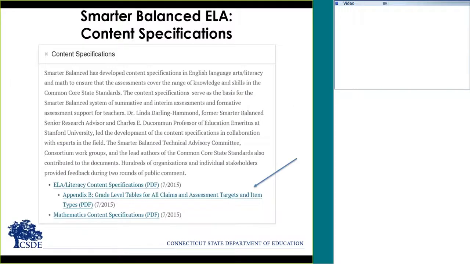The Smarter Balanced content specifications contain detailed information about the assessment targets for all claims and their alignment to Common Core standards, and these can be found on the Smarter Balanced webpage under the Assessment tab at the top of the screen. Then select Development and Design.